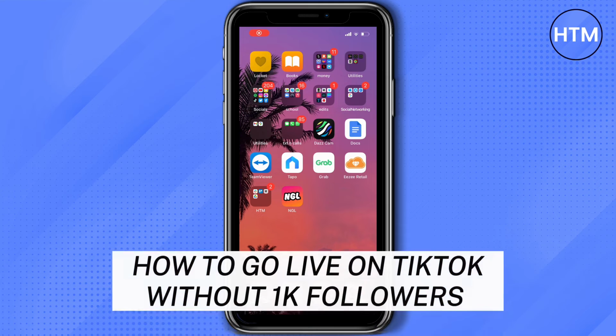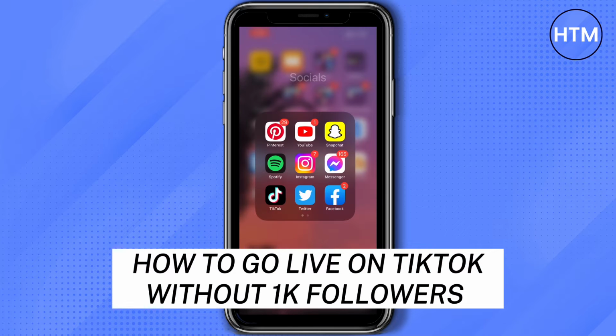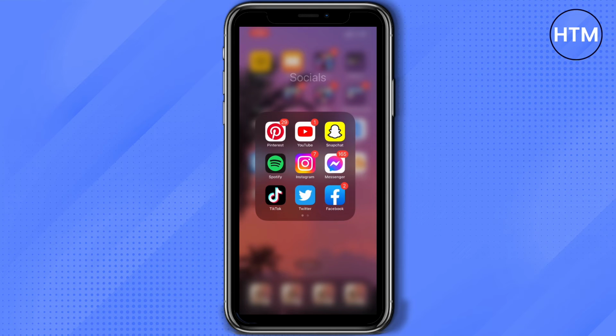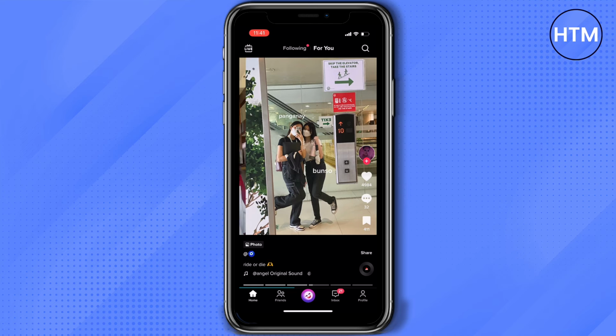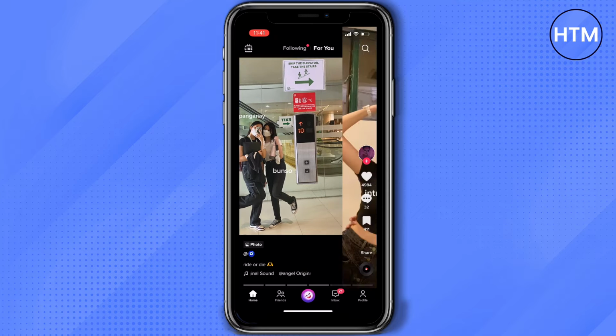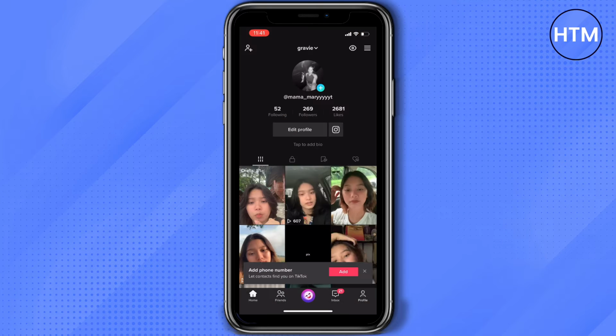Today I'm going to show you how to go live on TikTok without 1,000 followers. As we all know, TikTok has a policy that you can only go live if you have 1,000 followers. But if you're a small creator like me and you don't have 1,000 followers, just follow these easy steps to go live. First, of course, open your TikTok and make sure you're logged into your account.